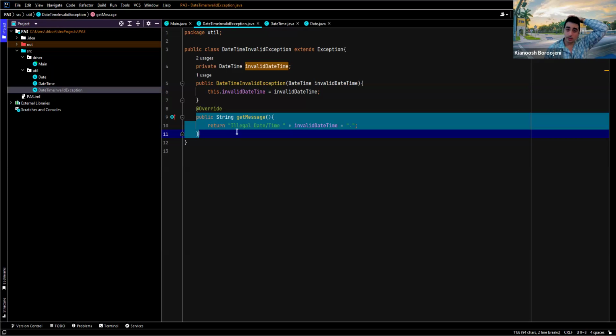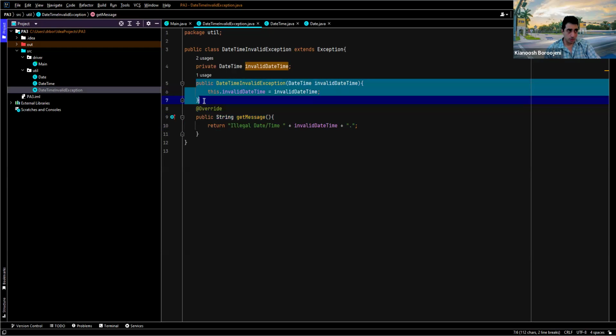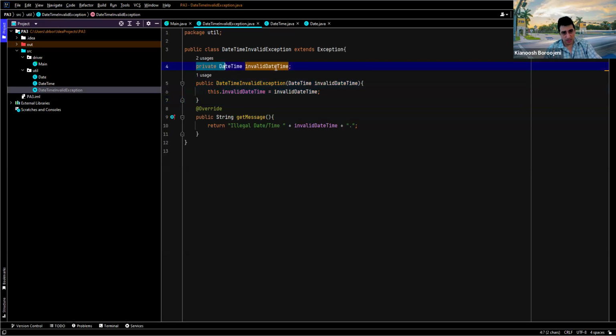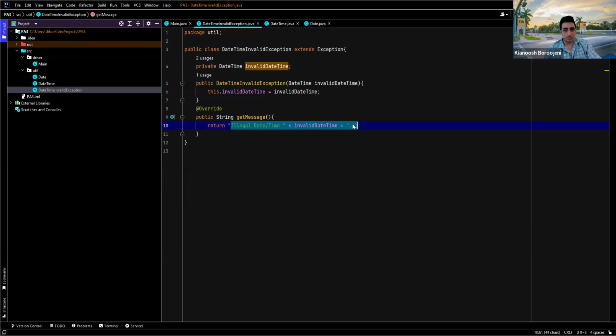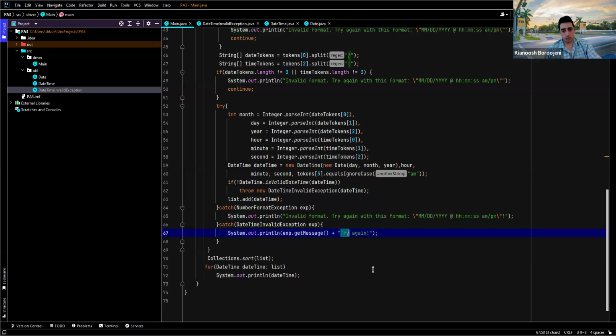You can just use getMessage to retrieve that message, and the constructor is always part of the class, which initializes their instance fields. In this case, you only have one instance field, which is the invalid datetime. And in the main, after you throw the datetime, you're gonna catch it here. And basically you print the message carried by the exception, which basically says this date is illegal. And then you print try again. Because, remember, the message is this, and then you basically ask the user to try again.